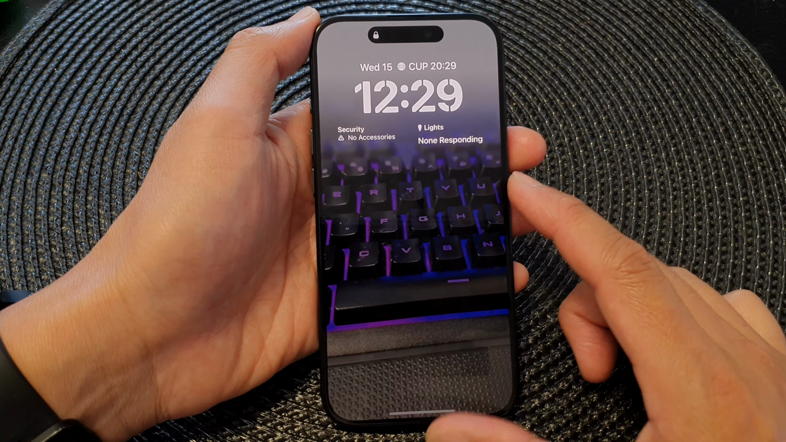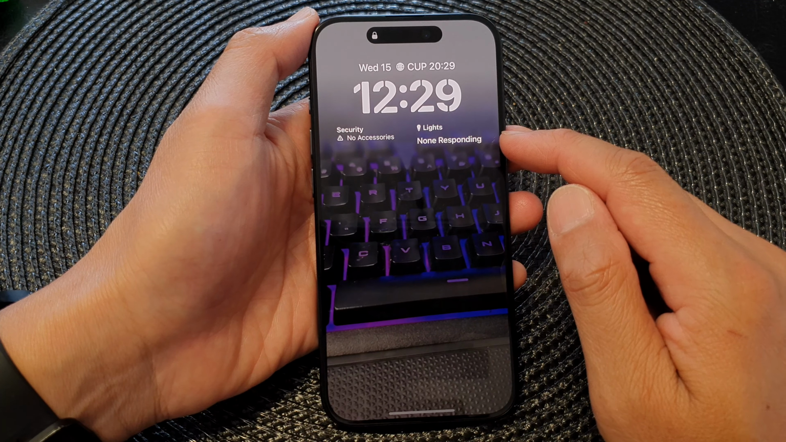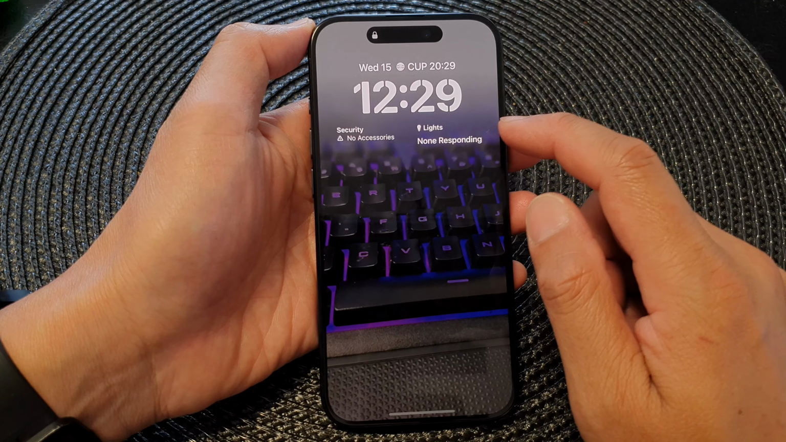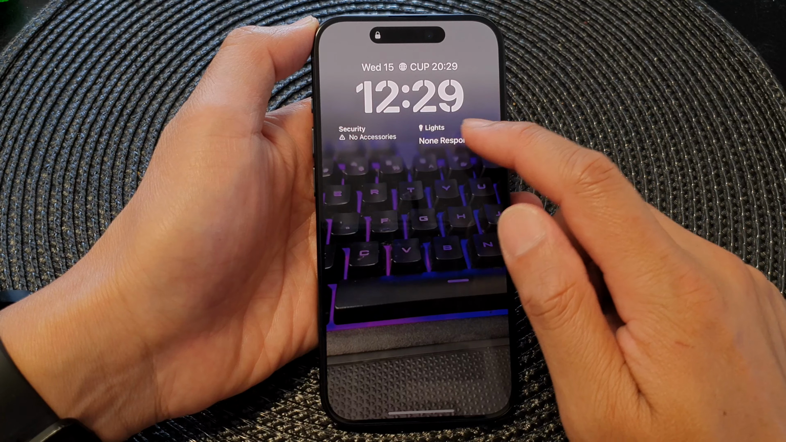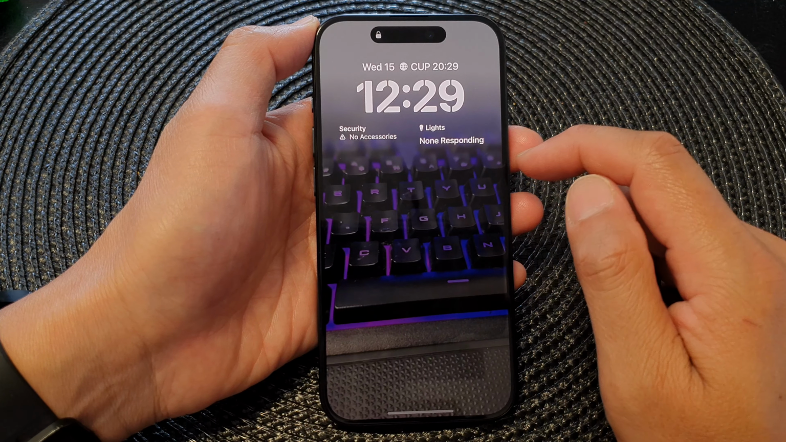Now, if you have installed any home light accessories in your home, then you will be able to view the light information in your home directly on your lock screen. And that's it.